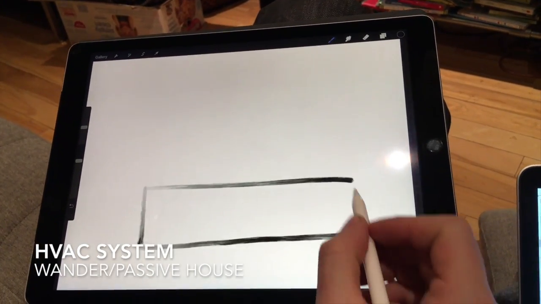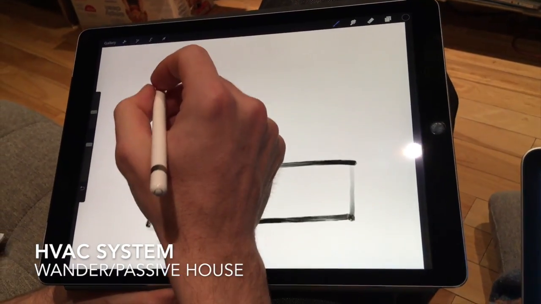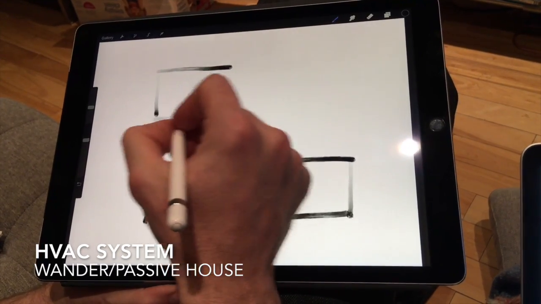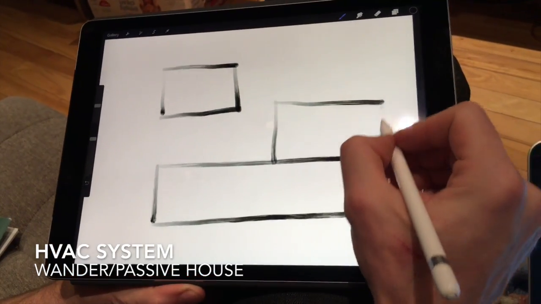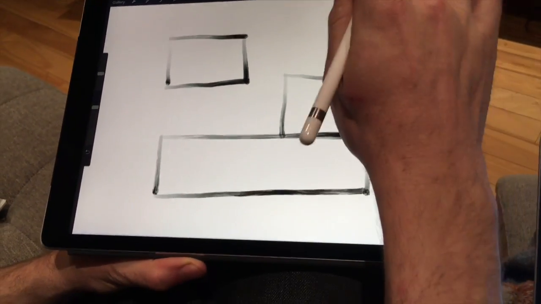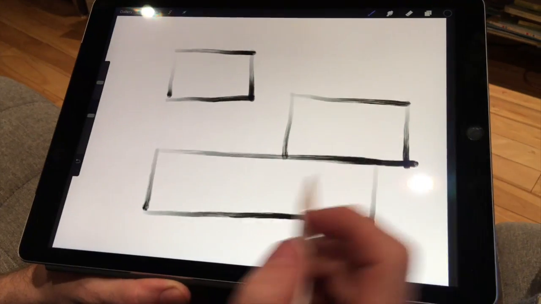So I'm going to draw three different rooms in our house. This is not a true architectural drawing. This is a mechanical diagram. So don't blame me for the drawing. I like the watercolor brush. Thank you. I'm very artistic here.